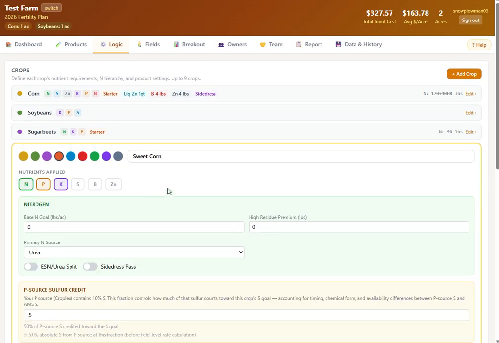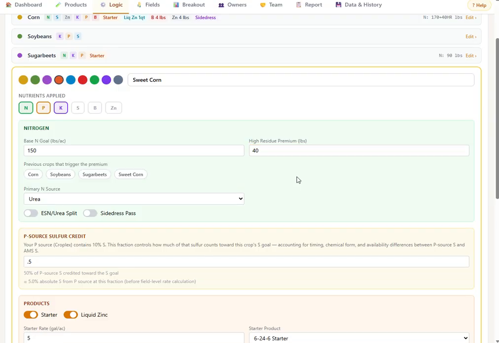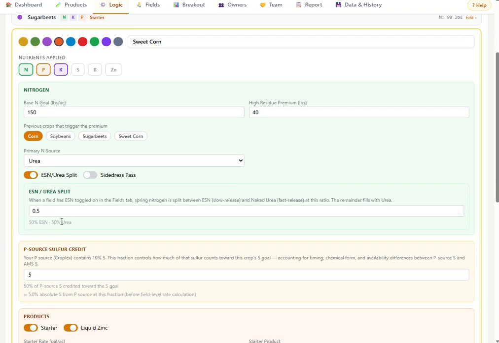Now if I want to add nitrogen, my base goal for sweet corn might be 150 pounds, but if I'm following regular corn, I want to have a high residue premium. Let's call that 40 pounds, and you'll see previous crops that trigger that preview. Let's say it's corn. My primary nitrogen source is urea. We sometimes like using ESN, and so when we use ESN, we will have 50% of it being urea, 50%. If I change that to 40, you'll see it's 40%, 60%.